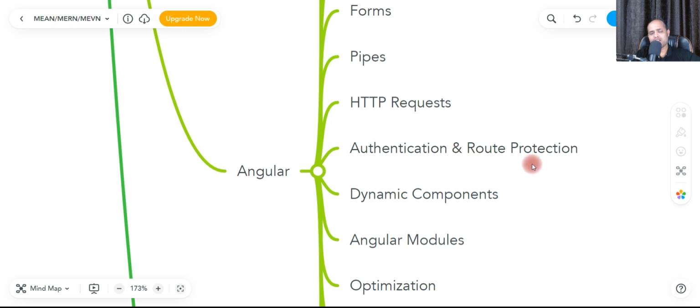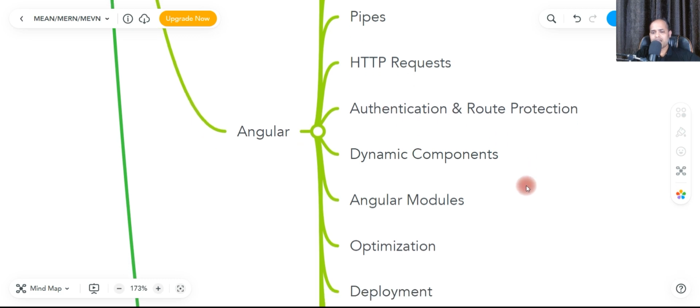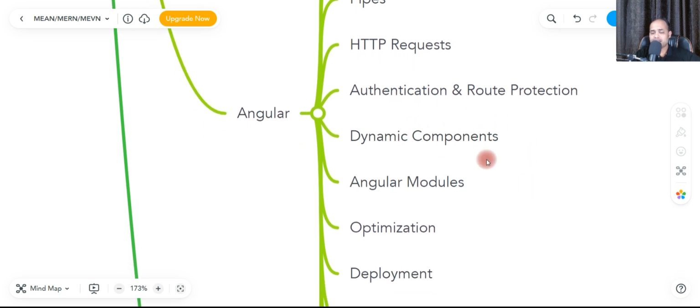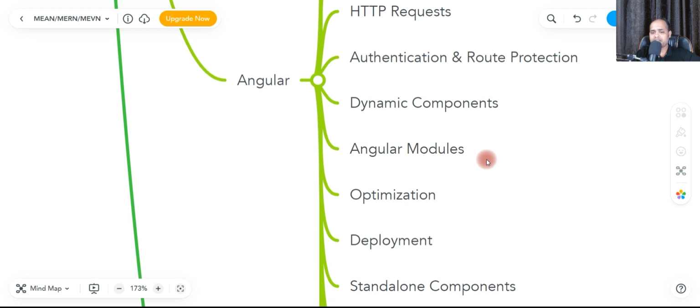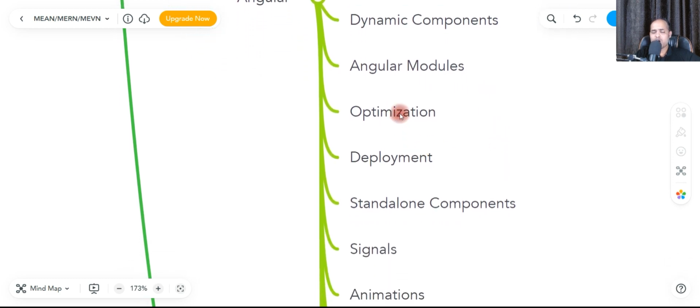Then there is authentication and route protection. This is one of the important parts where you provide security. Then there are dynamic components, the latest and newly introduced, and then there are Angular modules, what the module concept is. Then there is optimization: how to write better code and a smaller application, because Angular is for scalability, right?